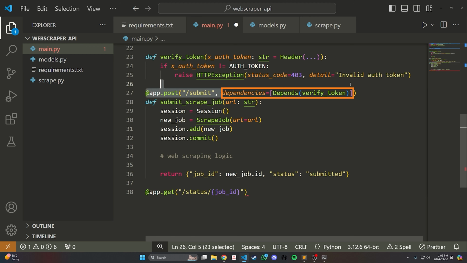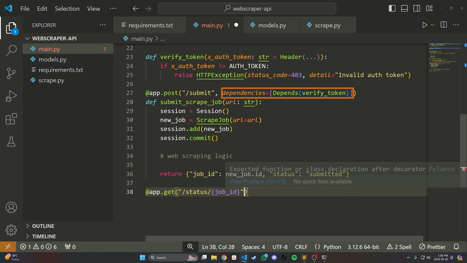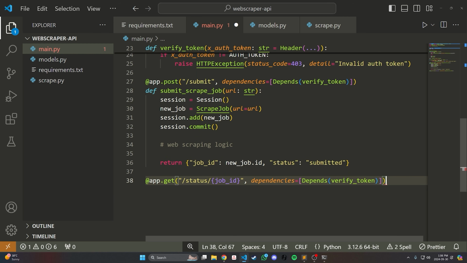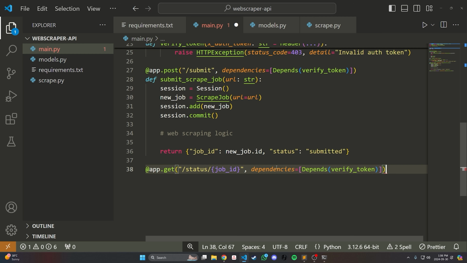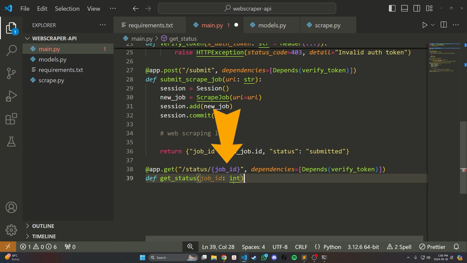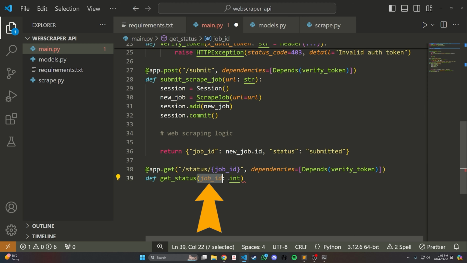We're then going to copy this dependencies array here, or list, and just paste it in here because it will be the exact same for this. We're not going to let you get the status unless you have that auth token. We're then going to say define get_status, and we're going to take in the job_id, which is an int. This time it will be taken from the path parameter because we've written the matching names here, not from a query parameter.